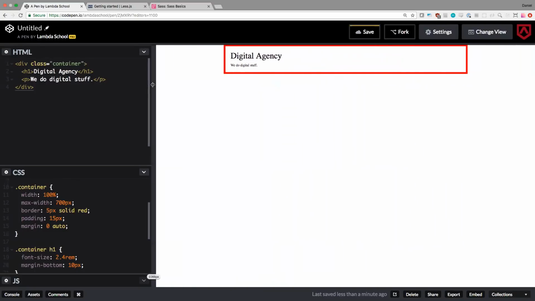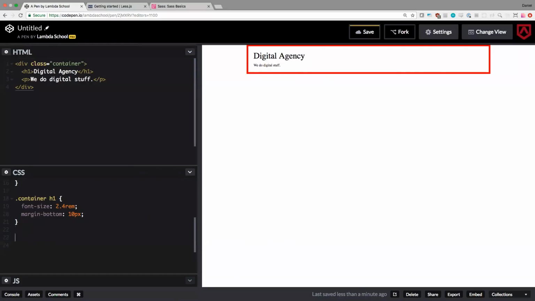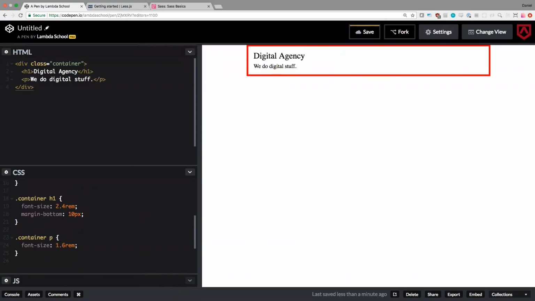Cool. All right. So this is our percentage base, and let's come in here and do a container p, and we'll give it a font size of 1.6. Oh, not 1.6 pixels, 1.6 rem. And it needs to be spelled font. All right. So now we've got this little thing set up.